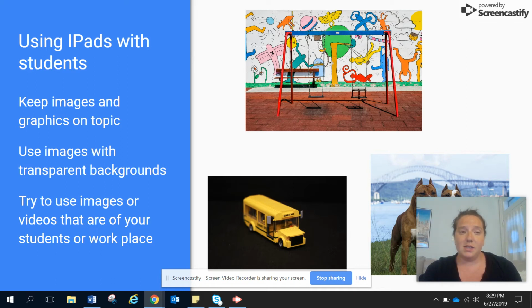And using text and using pictures with transparent backgrounds so it blends into the slide, it doesn't stand out very much. The school bus is a good example of something without a transparent background. It just kind of sticks out a little bit more than the other ones.